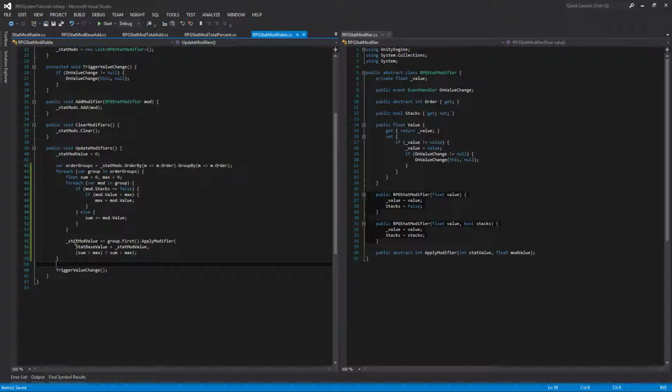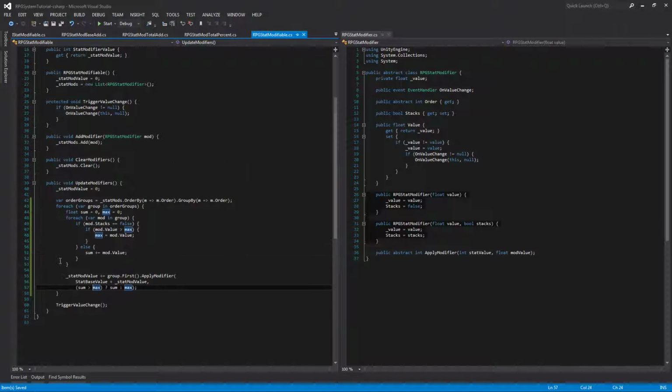So there's that. This will just loop through all our modifiers and apply the min and max. That's actually all we have to do for update modifiers. And now this will take into account any additional modifiers that we add on to our project. So it cleans up pretty nicely.